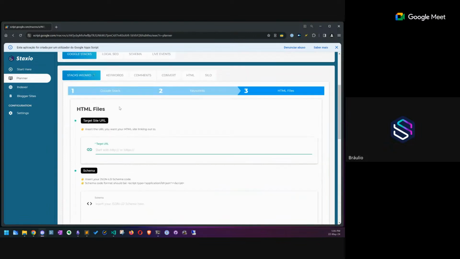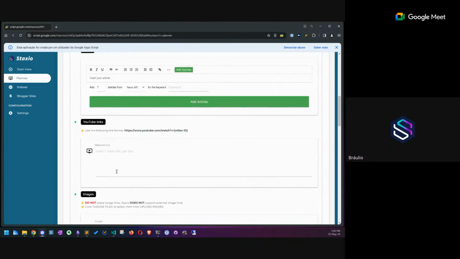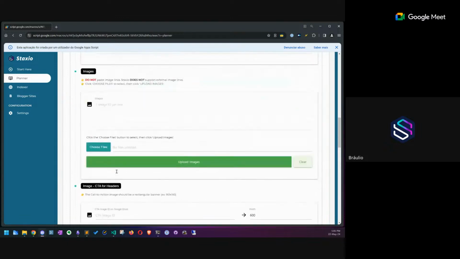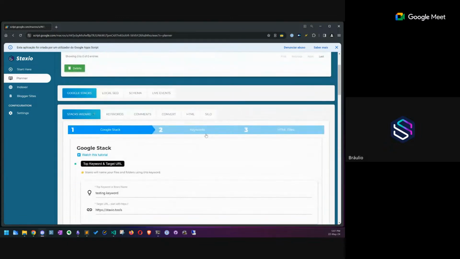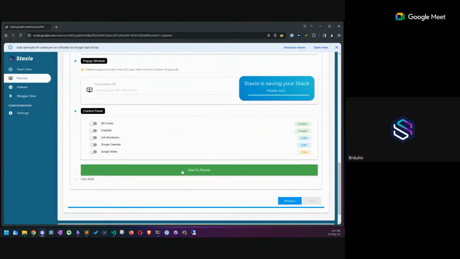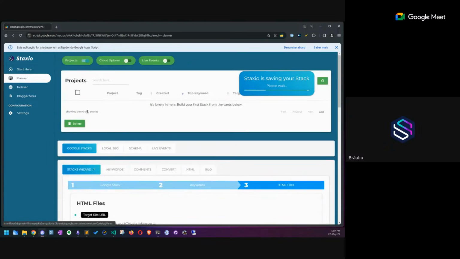So I'm going to go back to the Google Stack. Just make sure all I have is the keyword and the target URL. Nothing else. Okay, it's all empty, all the fields on the wizard. I'm going to go to the HTML files because it's where we save to the planner. I'm going to click on Save to the Planner, and now we're going to watch the projects that are going to appear with the status of saved on the planner table here.